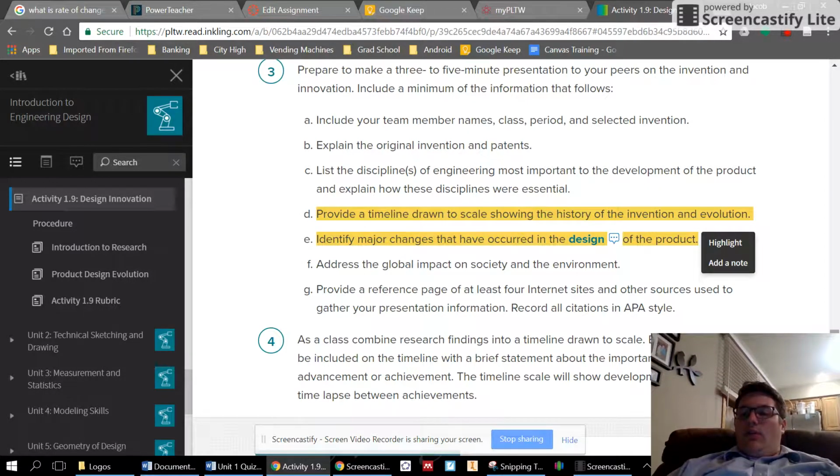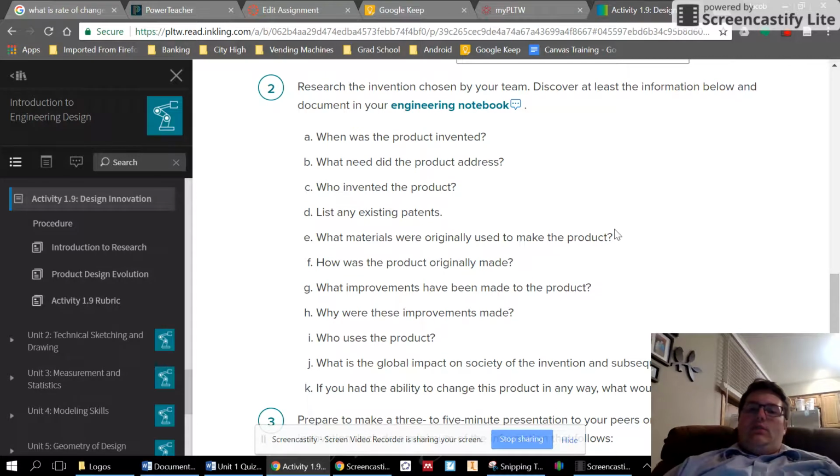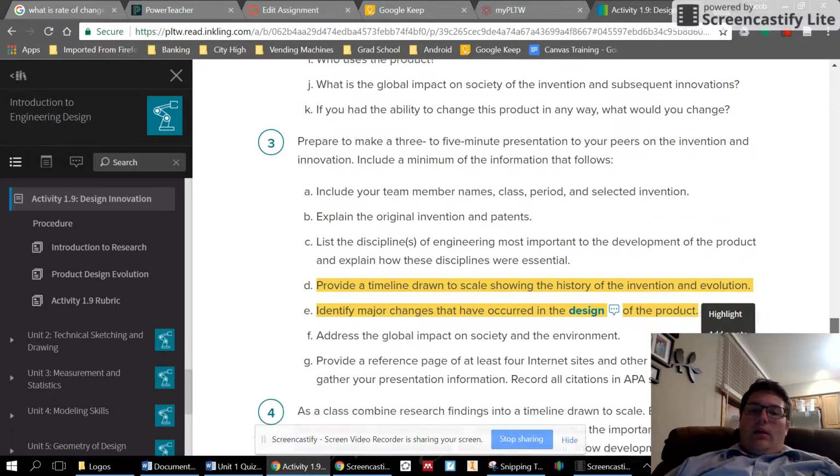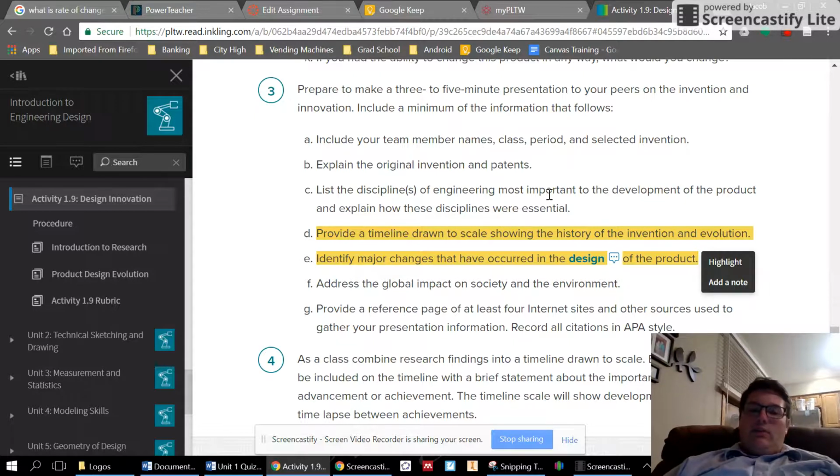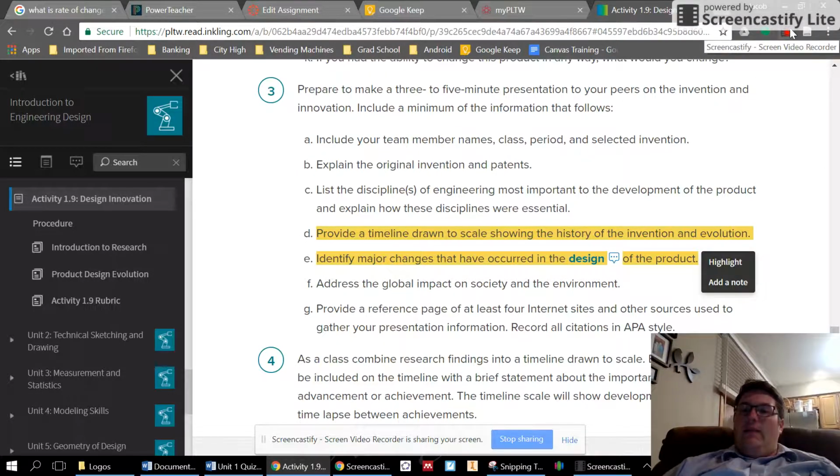I don't want you to spend a whole lot of time in the presentation talking about this kind of stuff. Those are just general things to kind of get you started. Talk about the invention, talk about the innovations that have happened. And that's going to be in a PowerPoint or a Google slide that you're going to be turning in.